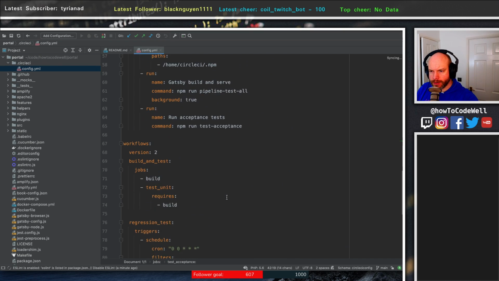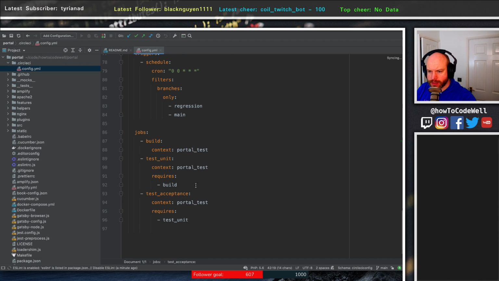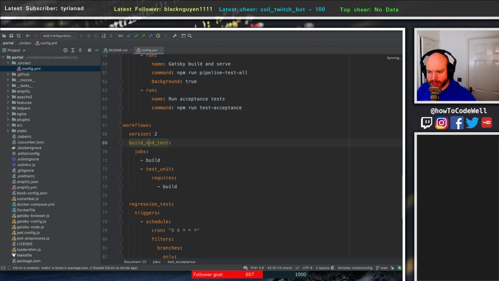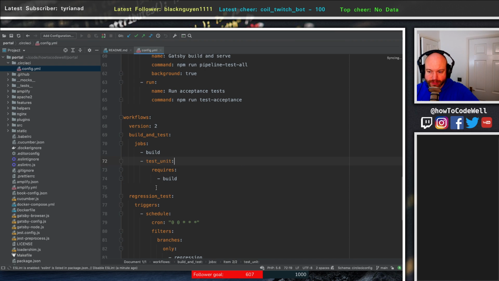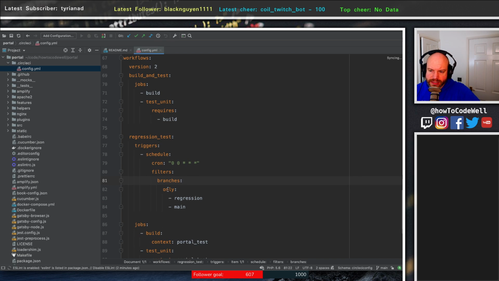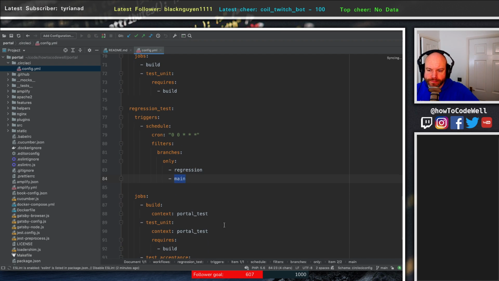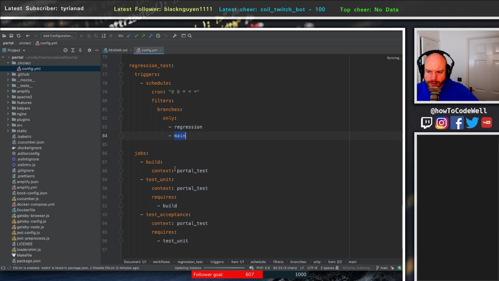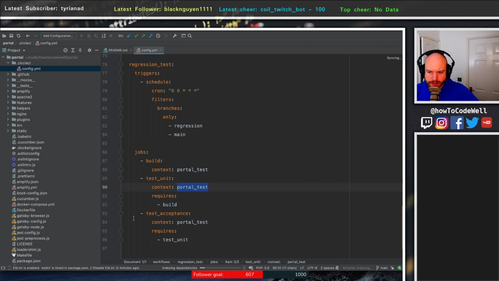So essentially, what happens here is that there are two workflows. The first workflow is building and testing. So this runs the build job, and then it tests the units, which is fine. This workflow works, but the second workflow is the thing that fails. So this fires off at midnight every night, and it only works on the regression and the main branch, and its jobs include these environment variable jobs. Don't worry about that. It requires the build to be built, and then it does test acceptance.